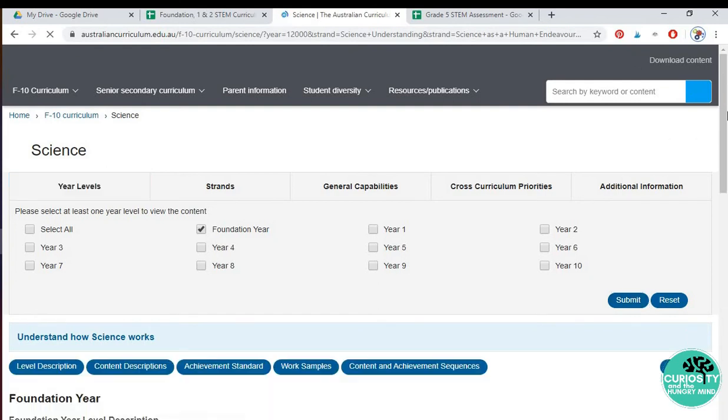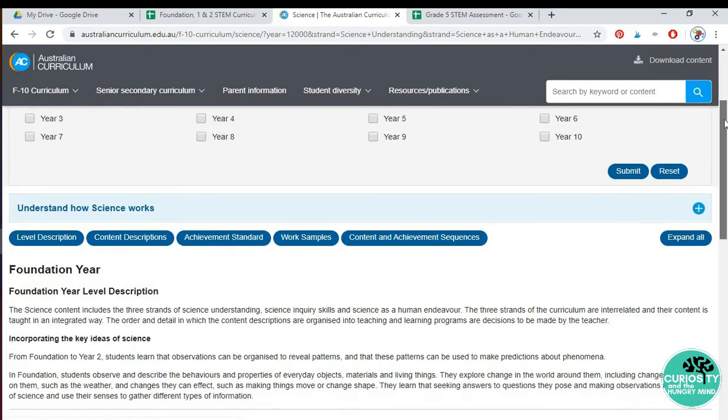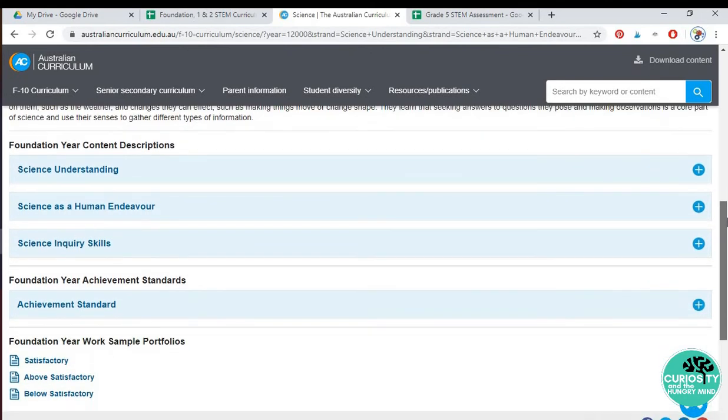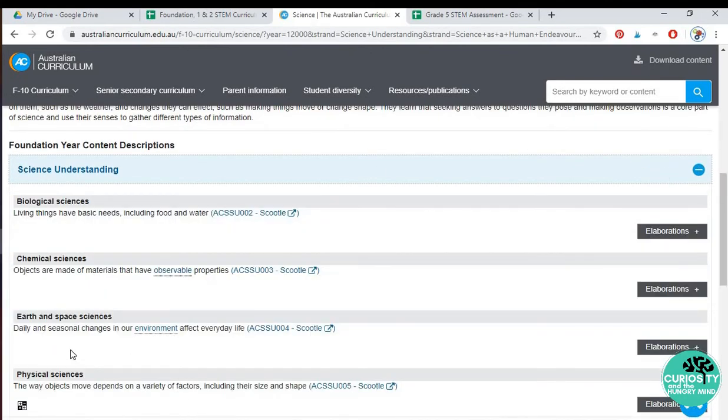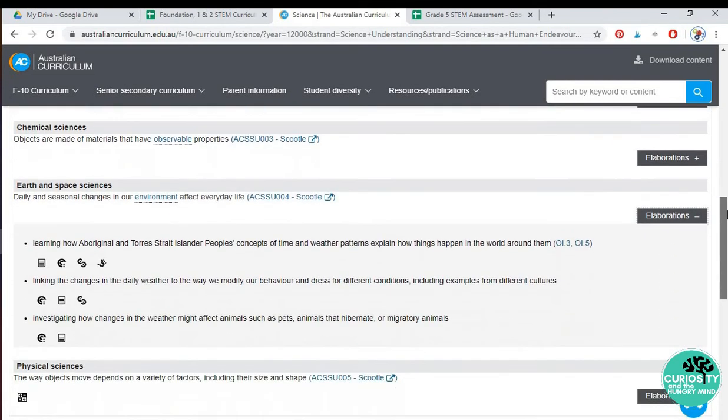And down the bottom here, give it just a second, it will have all the descriptions and any elaborations you would like to see. So we are going to be doing daily and seasonal changes in our environment that affect everyday life. There are links here that take you to further examples, and then there are elaborations down here of different ways you could do that. So you could be learning how Aboriginal and Torres Strait Islander people's concepts of time and weather and patterns change. You could be linking the changes in daily weather and how we modify our behaviour to address different conditions. And you can be investigating how changes in the weather might affect animals such as pets and hibernation, etc.